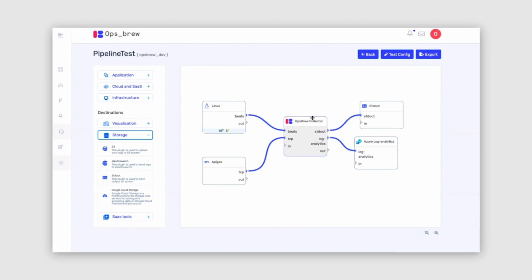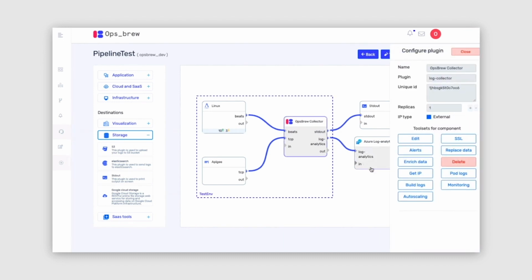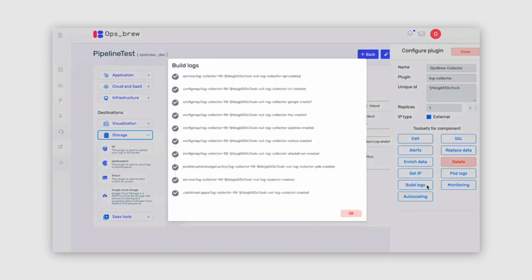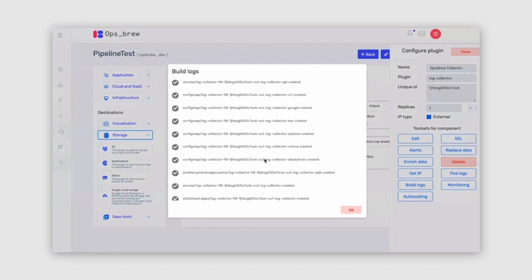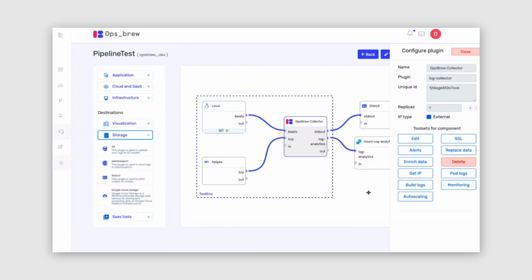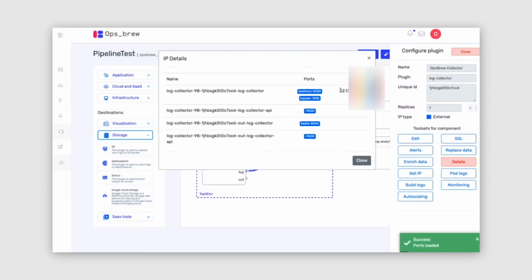Now let's find the IP address of the OpsBrew collector. If you want to know more about the build logs, if there is any error, you have to click the collector and find the build logs. Here everything is fine, and the pipeline is built. Let's get the IP address of the collector where the endpoints are forwarding the logs to. So I got the IP address of my collector.